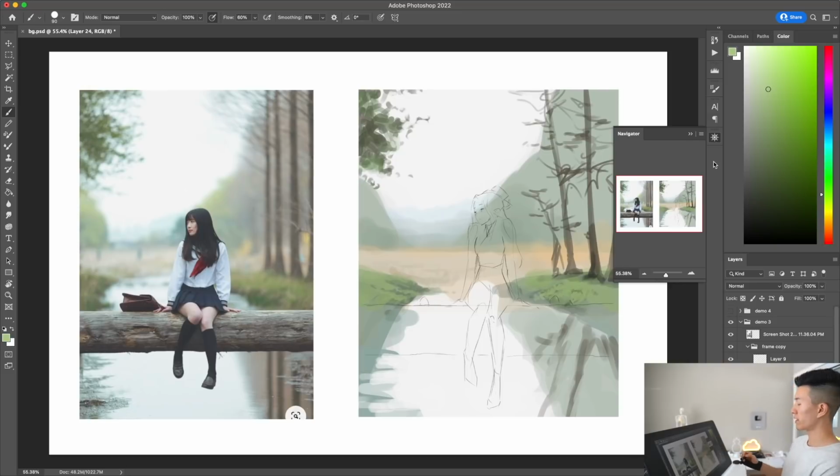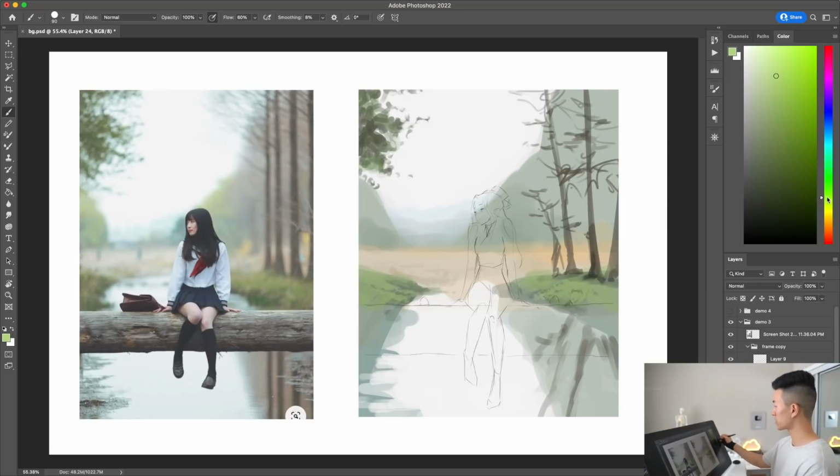And now that I'm getting a look at it from further away, I think I need to go back in and add a bit more saturation to the trees in the very back. There we go. And there we go, there's the backdrop for our character. Now we're gonna move forward.